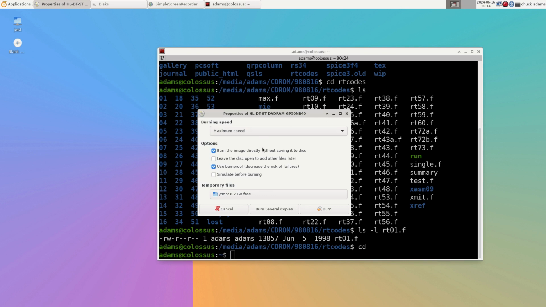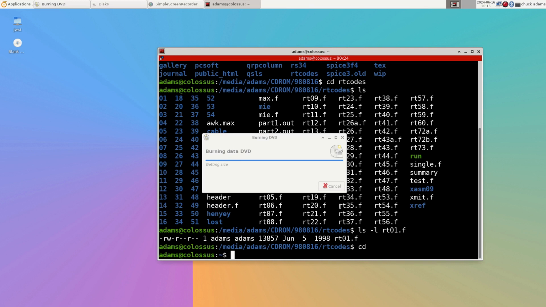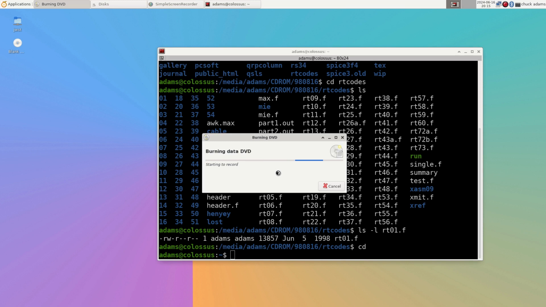Maximum speed, burn the image directly without saving it to disk. It's going to use up temporary files on my system here of 8 gigabytes. I don't care, so let's go burn it. So it starts up spinning the drive. Maybe you can hear it, and it's starting to record. And the time, look at the time up here, it's 2015. And it's writing track 1.